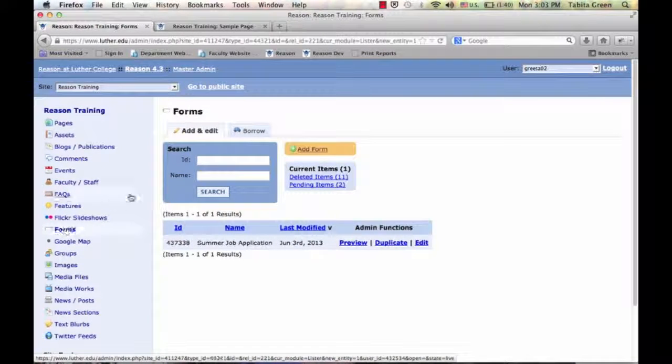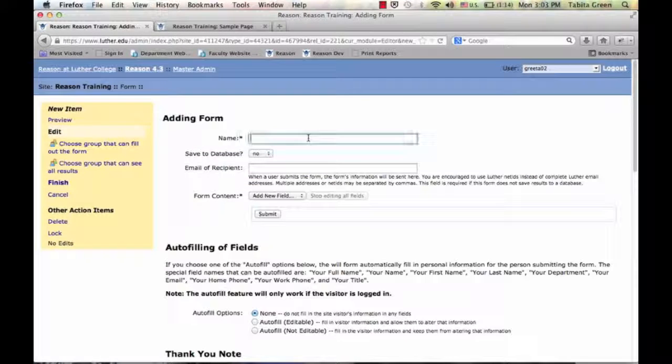Click Add Form. Fill out the basic form fields. Name. This is an internal name for the form. This will help you find the form later. Save to database. Enter yes if you would like to save the results of the form to a database. Email of the recipient. Enter the user email addresses of the people who will receive the form submission. If you want the results of the form to be sent to multiple people, you can separate them with commas.